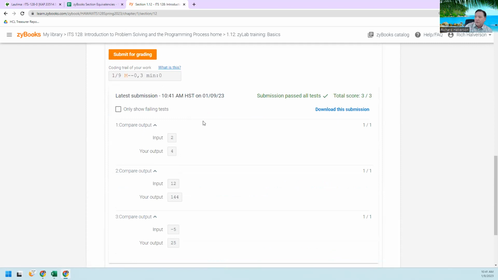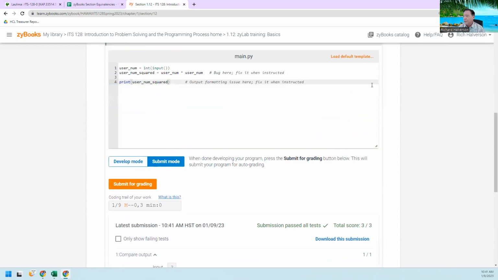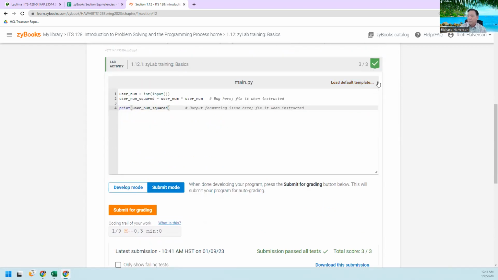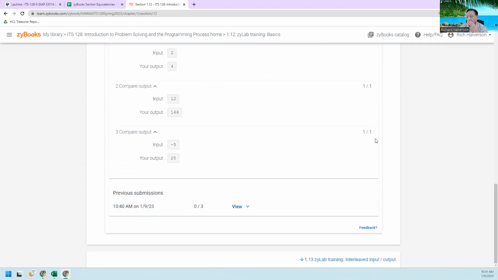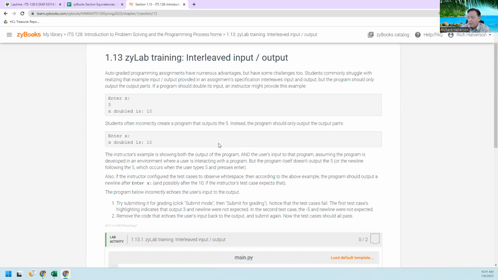And I think I got the right answer. Okay, so yes, I got all the points. So it's green, and I got the check mark up here. So that's these labs. And so here it talks about interleaving input and output.